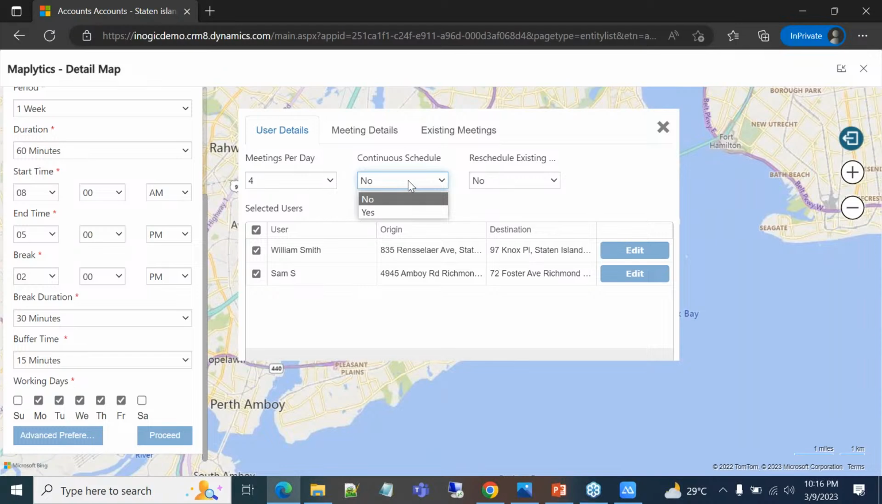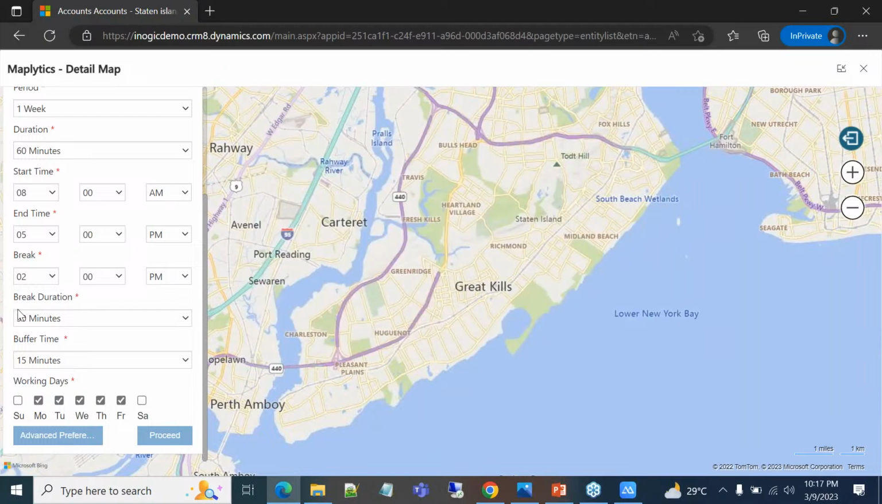Let's say in some cases they are supposed to go back. For example, every day they need to go back to the office to report all of their activities of the day. In that case, you can just keep it as no. In case they are not supposed to go back to the origin, they can simply continue right from where they ended the previous day. So you can just keep it as yes. So you can choose all of these options, and now you can click on proceed. I'll just choose this, deselect this just to make it quicker.